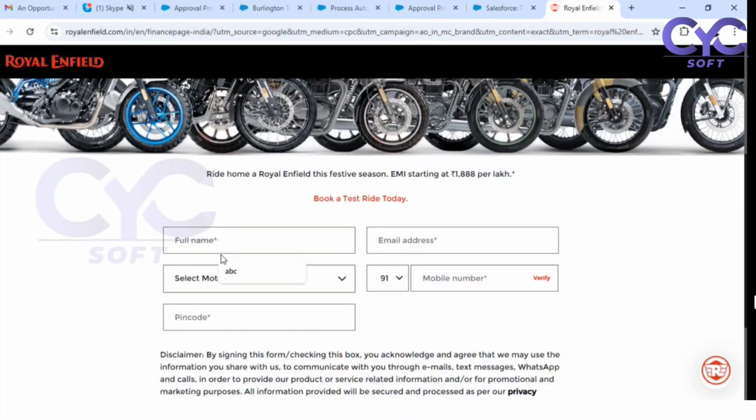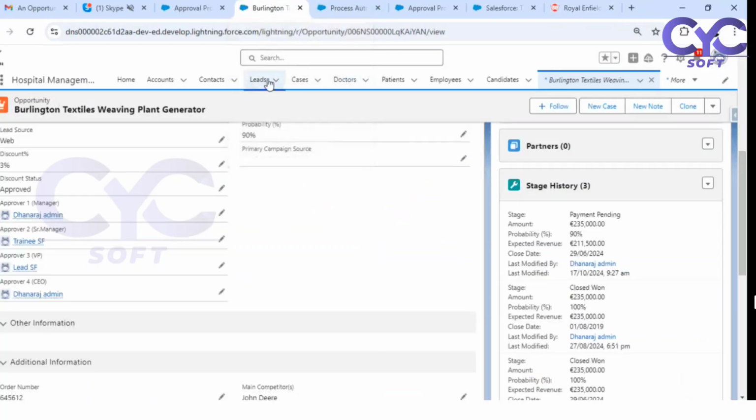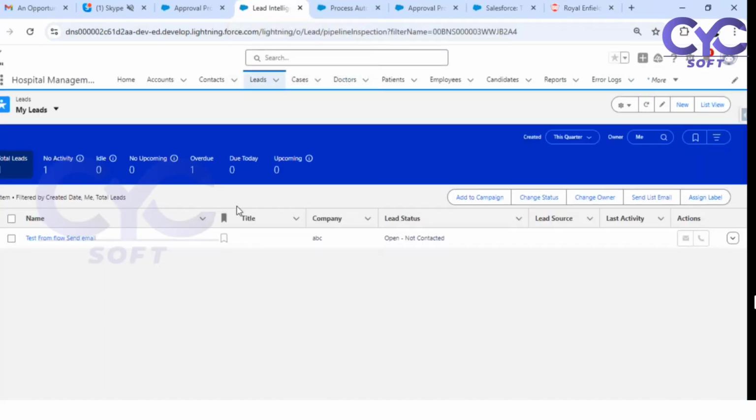So when I have given these details, full name, email address, motorcycle, mobile number, pin code, from the next minute onwards, they are going to call me or message me or email, right? By means of some marketing techniques, they are going to contact me. That may be using emails or something, anything, right? How from the web itself, how I need to create a lead in the Salesforce, right? In the Salesforce, these leads, right? So from the web itself, I'm going to create a record here.